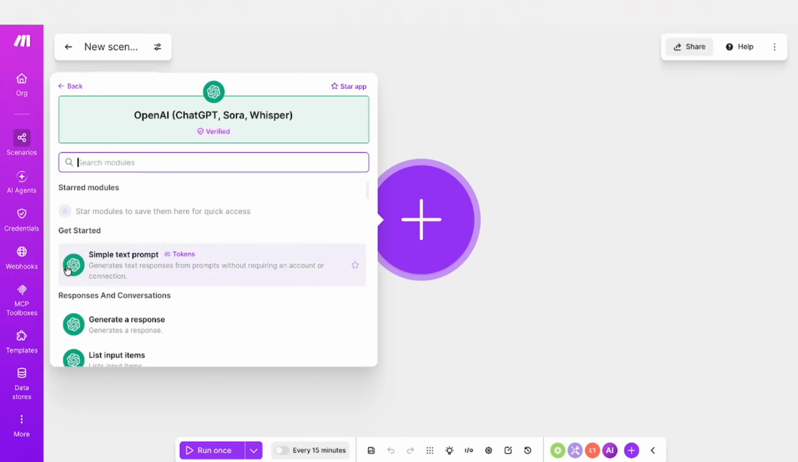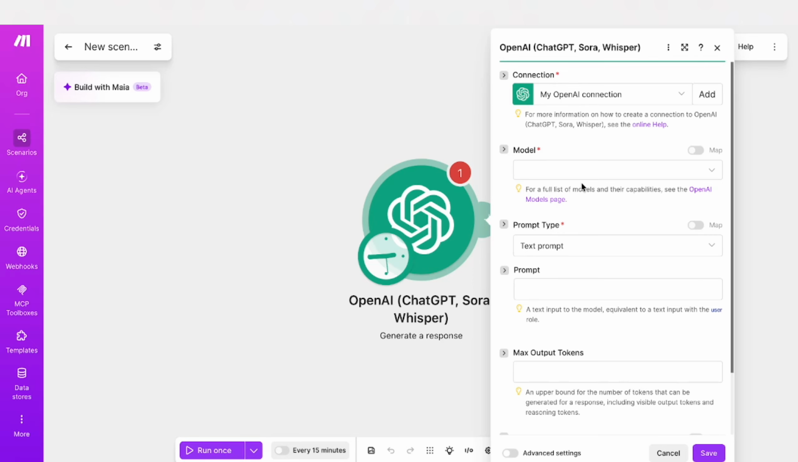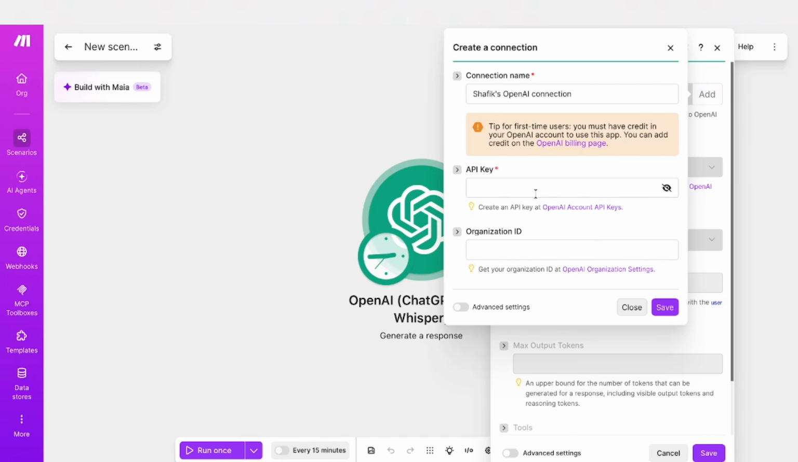Now we are here. We have the module set. But to actually run it or to use it somehow, we firstly need to do a connection. I already have it here, but you will click on this add, and what you need to do is go to an API key section. If you don't have an OpenAI account, just create it, but I assume you already have that. It's not really hard to do.